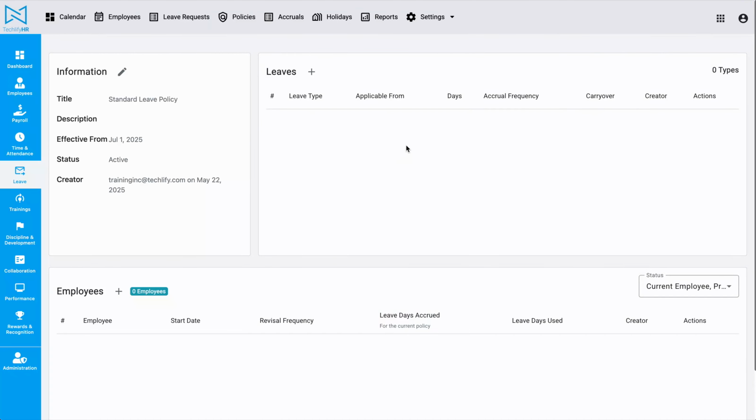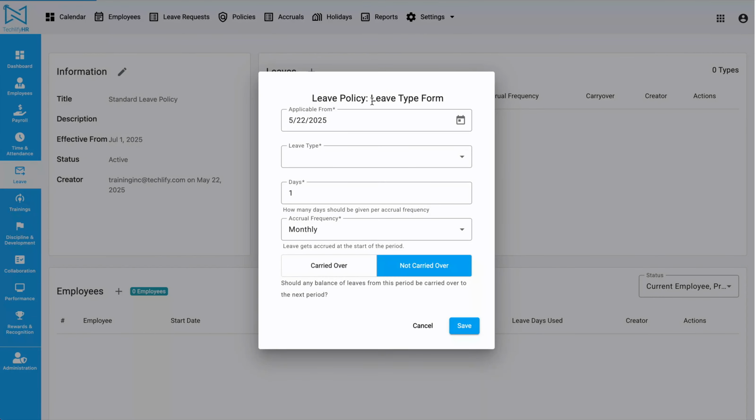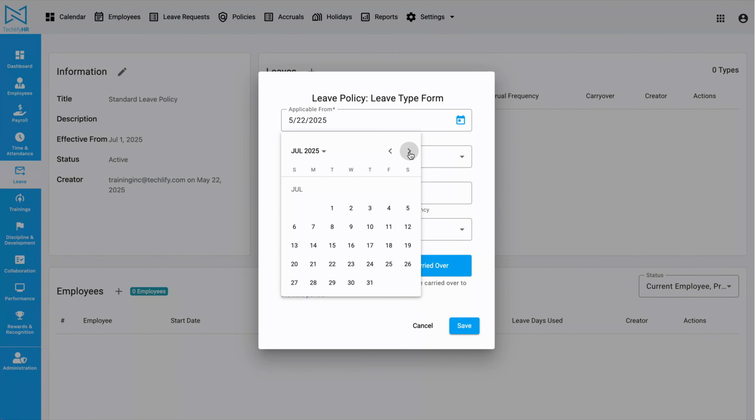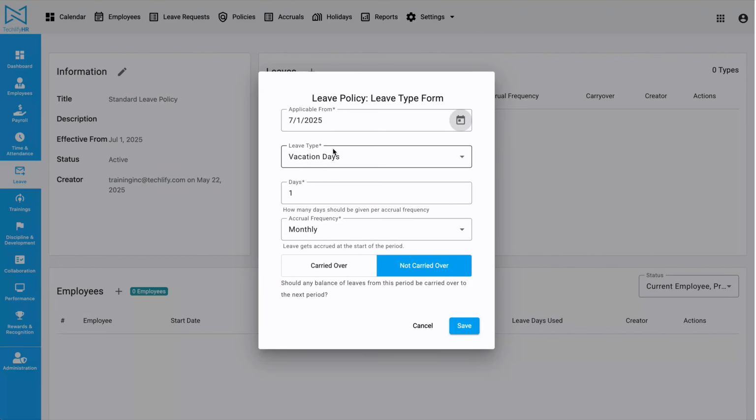Right, so in the leave policy now, we're able to specify what are the leaves that employees get and how often they get these leaves. So in our organization, we'll give each team member one vacation day monthly. So then I can say that, hey, from July 1st, we're giving one vacation day monthly. It's being accrued monthly, right?